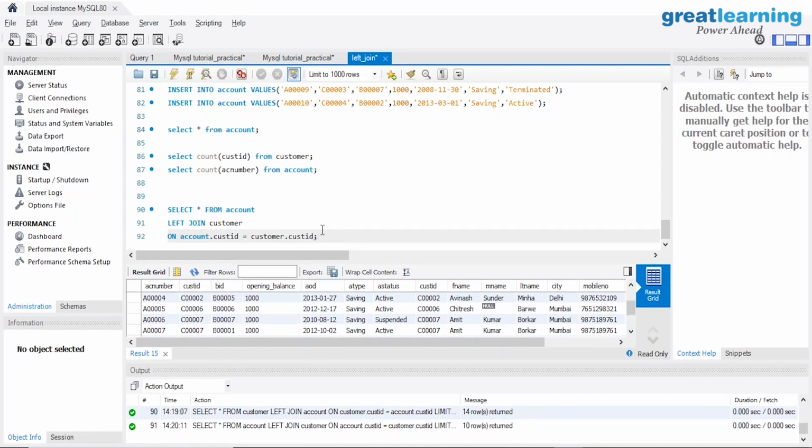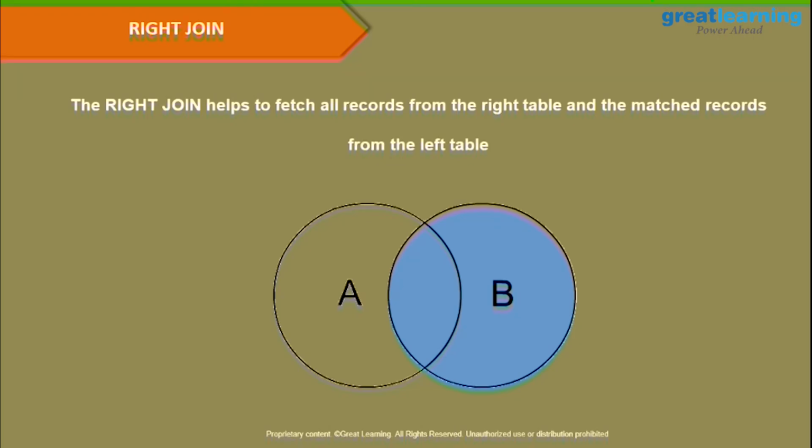Now let's go back to the presentation and have a look at what other joins we have in our MySQL. Now we are going to talk about right join. We have looked into left join, we looked into inner join. Now we are going to talk about right join. So what is right join?